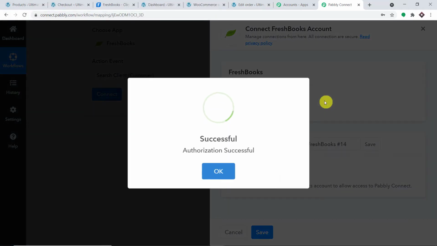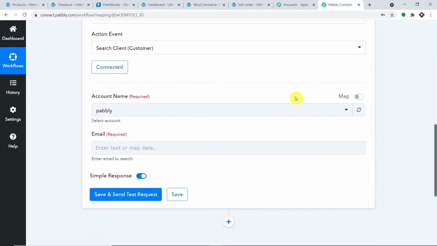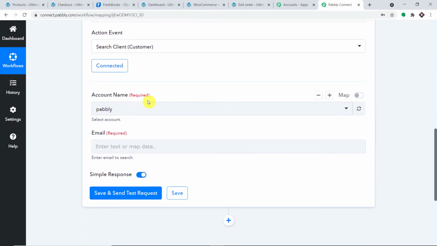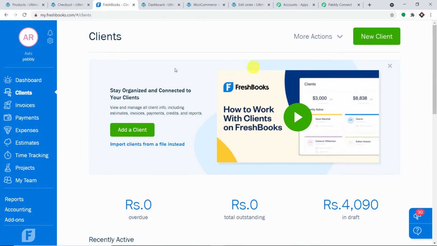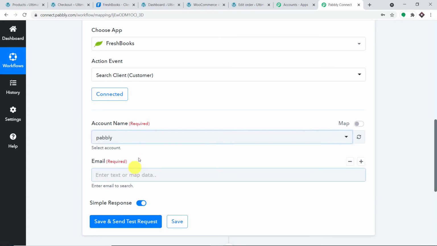Okay, Pabbly Connect, I suppose, has authorized the connection. Excellent. So by default, it is showing the account name as Pabbly. As you can see, the account name is Pabbly. This is because the name of the account is Pabbly. As you can see, there is a small Pabbly. You can see this is the account name. So that is why it is reflecting here as Pabbly.